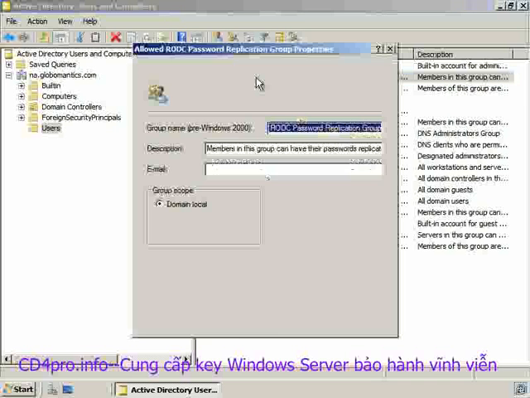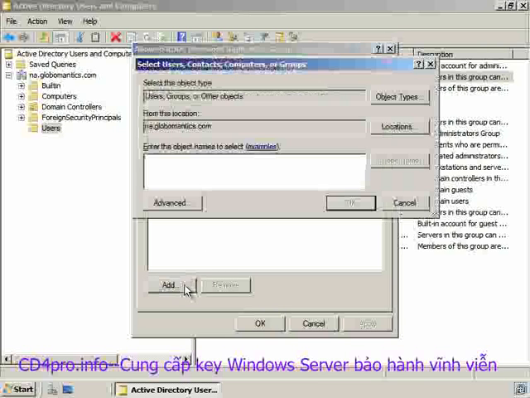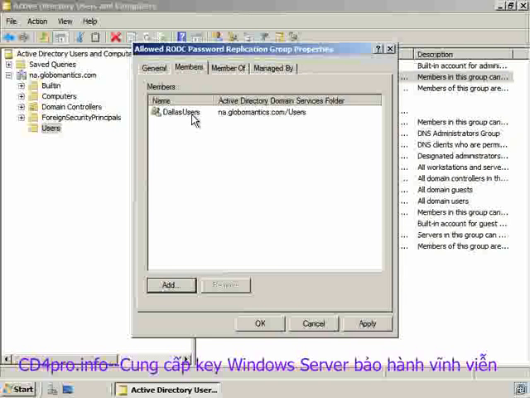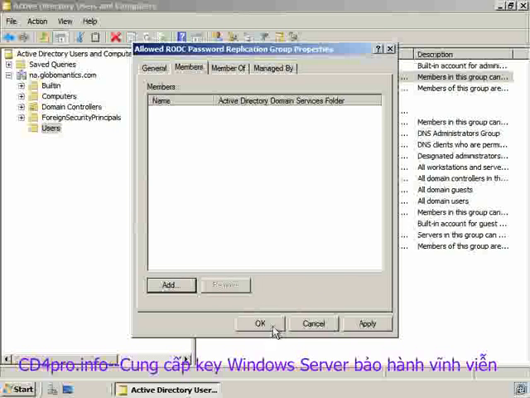So if I double-click here and then go to Members, you'll see that there are no members. If I want the Dallas Users group, or members of that group, to have their passwords cached, then I would click Add. If I put in Dallas, and click Check Names, here's our Dallas Users group, and click OK. Now the Dallas Users group will all have their passwords cached. But there is a problem with this. And because there's a problem, I'm going to highlight this and click Remove. Yes, I want to remove, and go ahead and get out of here.